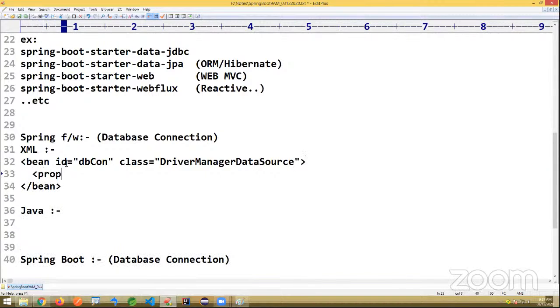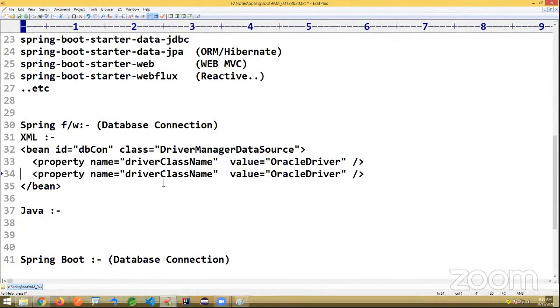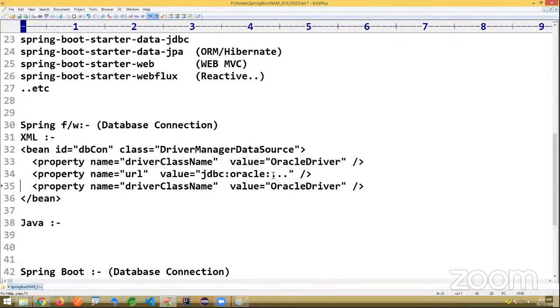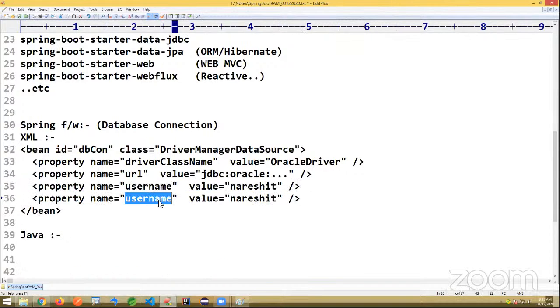And next we used to write a property here. Property name equals driverClassName, and we have to provide some value. I'm writing a short name, the Oracle driver: oracle.jdbc.driver.OracleDriver. Like this we used to write it as a property. Next we have to mention one URL: jdbc:oracle:thin:@localhost:1521. And the next one is username. Consider the username is something like Naresh IT. And password, that's Raghu. If you worked on XML configuration, you might have practiced like this.